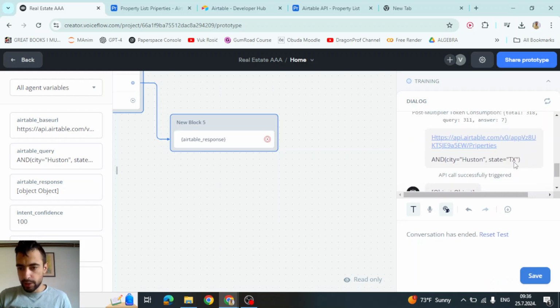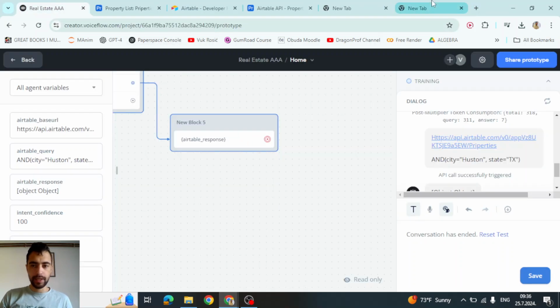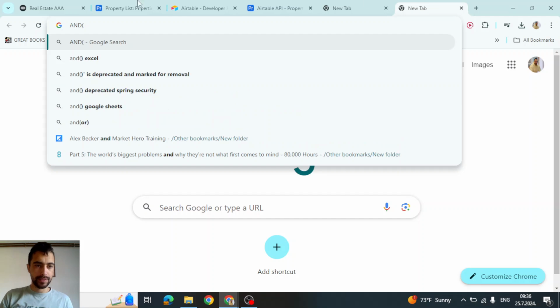Since I cannot, you can manually write this. So end bracket city Houston. You need to manually write this because you need this for testing. So just write it manually here like this, and then city whatever.